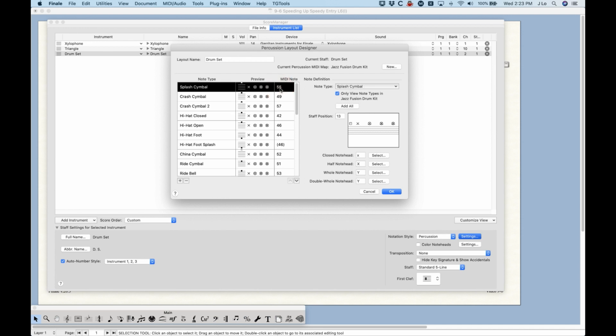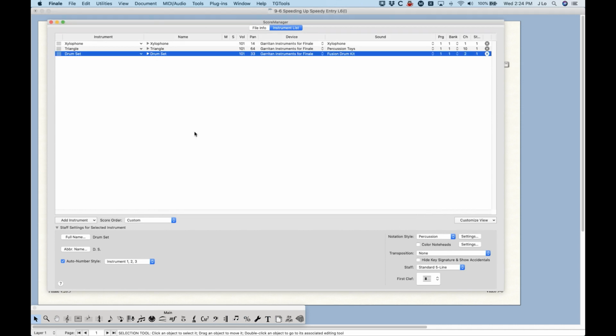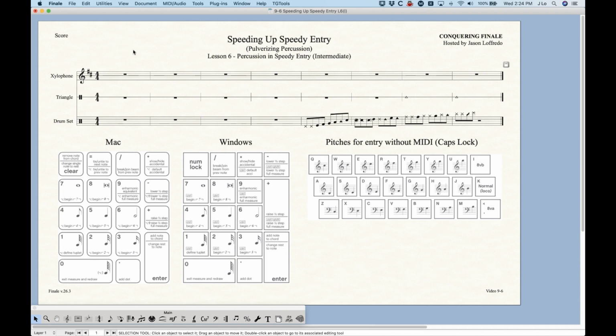The only thing to know is that middle C is 60. So to figure out where the splash cymbal is, you just kind of have to do a little bit of counting backwards, and 55 would end up being the G right below middle C for this splash cymbal. So if you kind of forget where something is or need a reminder, this is one way to do it. And other than that, you could also just, as you're entering the notes, if you can hear it, just kind of play the instruments until you find the one you're looking for.